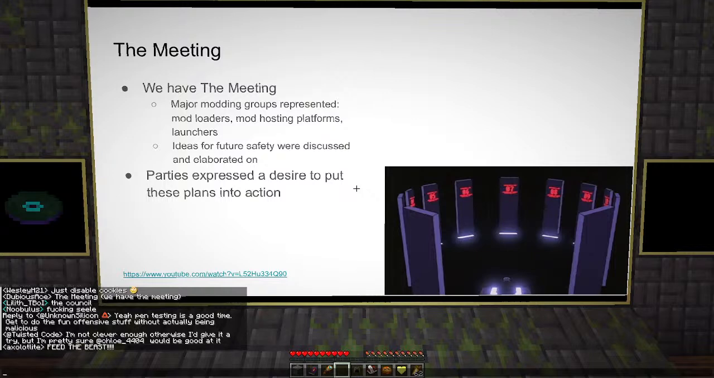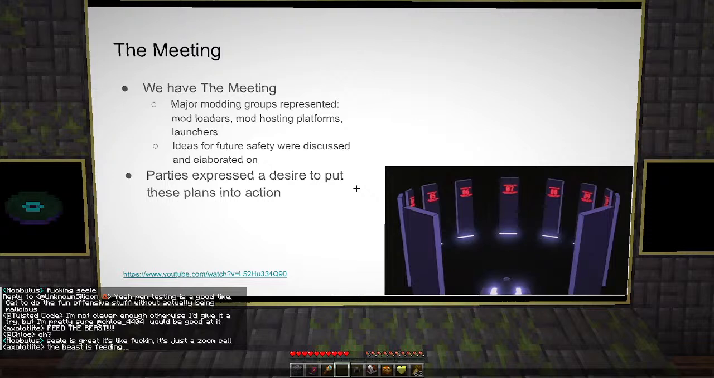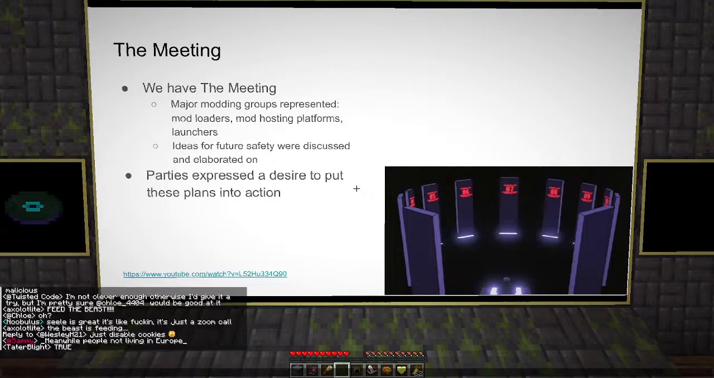The meeting was fairly successful and went pretty smoothly. We ended up covering every action item that we wanted to. The full meeting is linked on the slides here if you want to watch a recording afterwards. The general feeling at the end of this meeting is that the parties wanted to put these plans into action to prevent another fiasco like this one.